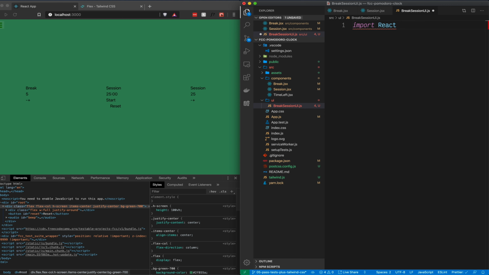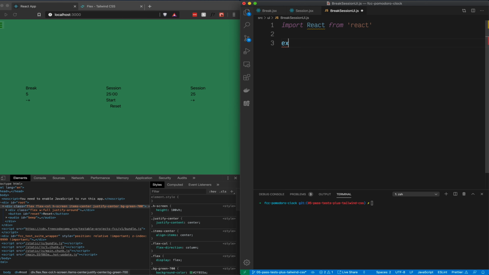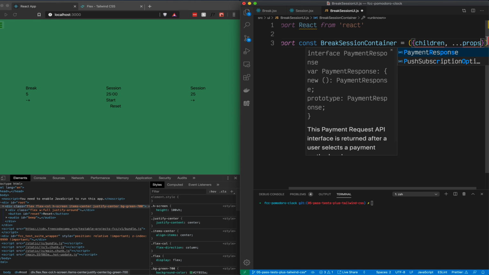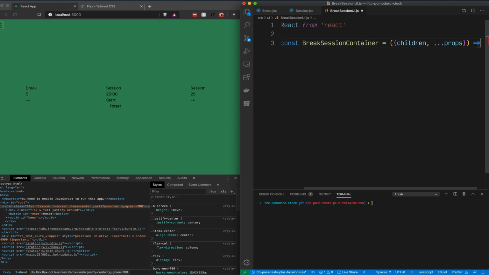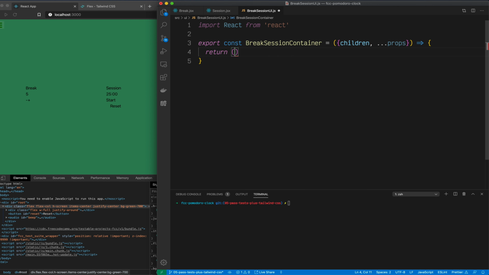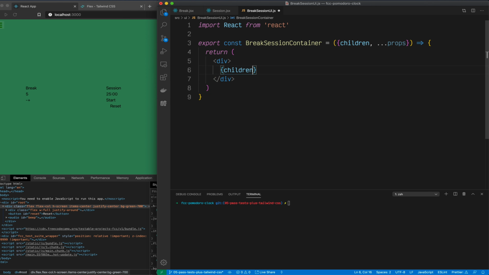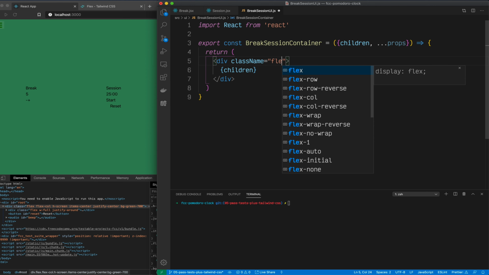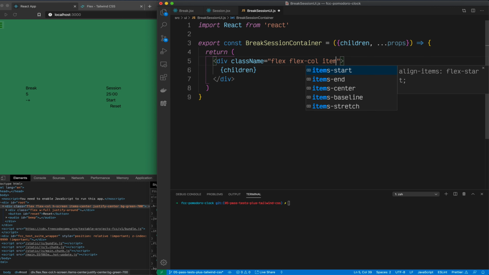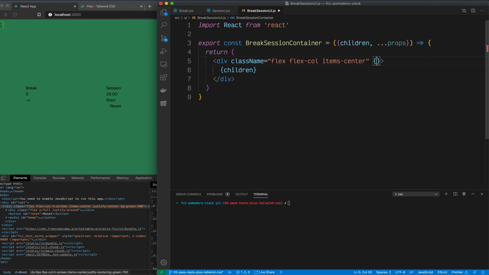First we'll import React. From React, we'll export a const called BreakSessionContainer. And this will take a prop called children, and will also allow for other props to be passed in. Now from here, let's return a div, and here we'll pass the children between the div, and this className will have flex-col and items-center here, and we'll also pass the div the rest of the props.